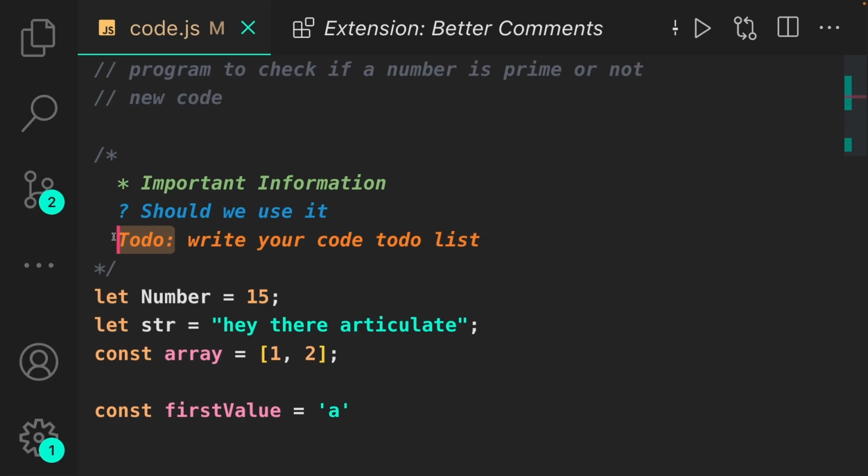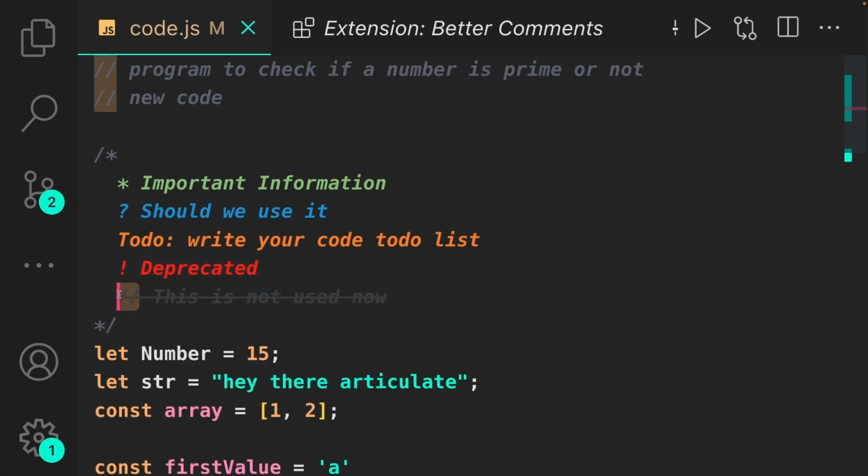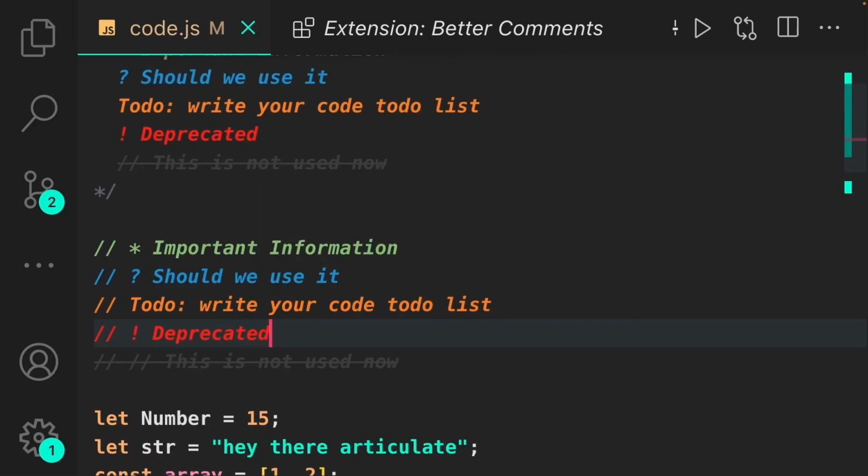When TODO colon is written, the comment will be in orange color and you can write a to-do list here. With exclamation marks, some deprecated warnings or some issues can be written. With double forward slashes, the comment will be struck through. It is not mandatory that better comments need to be written inside multi-line comments. You can even write them inside a single line.